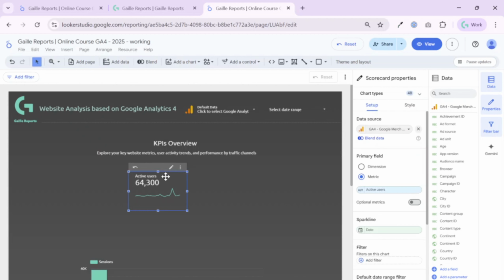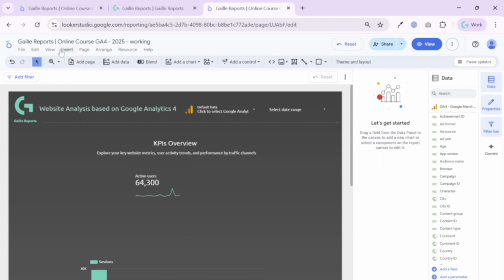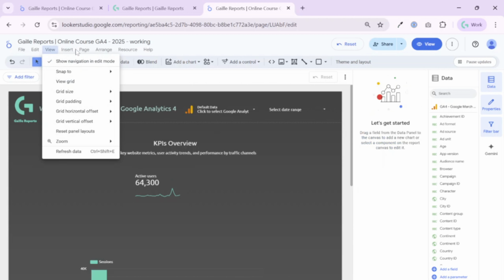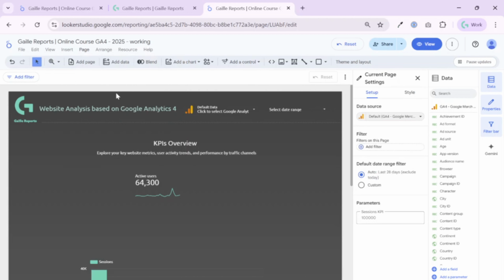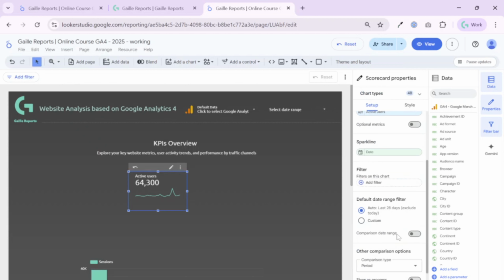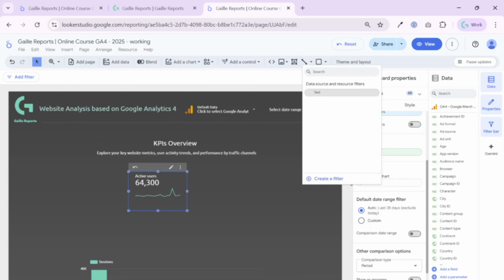Then we have page settings. View, insert page, current page settings. We can add a filter for the current page. So we have a filter on the report level, on the page level, and we have a filter on the chart level. So we can apply it to the exact chart. How does it work? Easy. If you apply a filter for the whole dashboard, it will apply to the whole dashboard. If for one page, it will apply for the whole page, and for one chart, it will apply only for one chart. This is about filters.